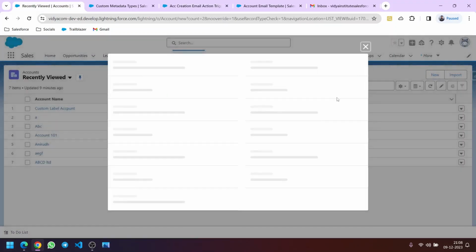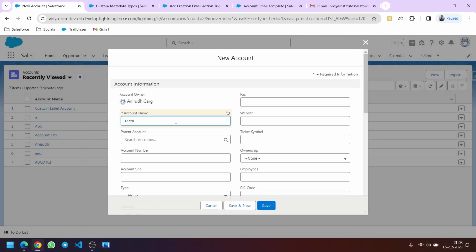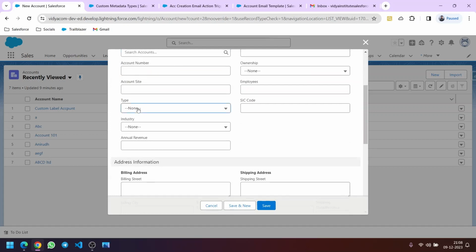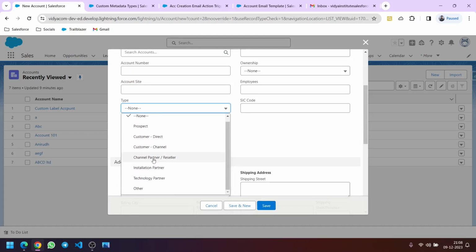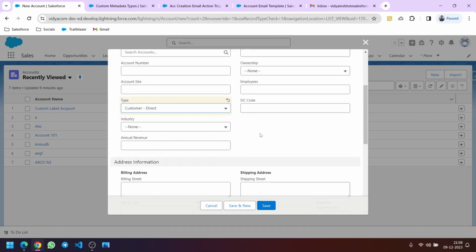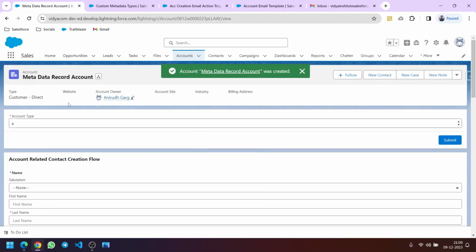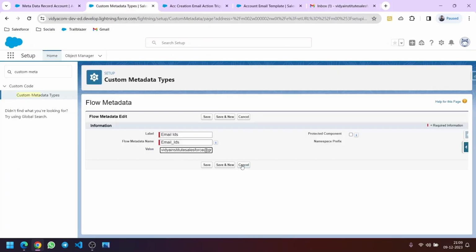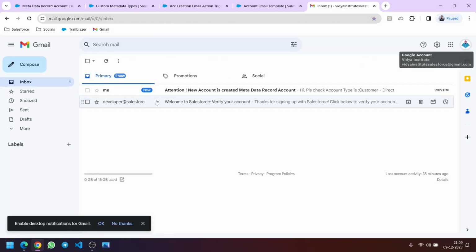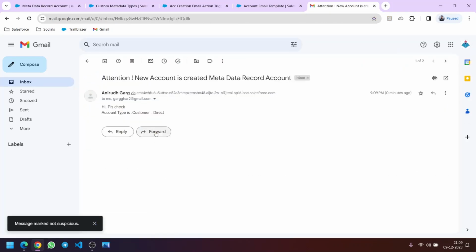Let me create a new account record. Let's name it metadata record account. Also let us give a type as any other type, like let's see, customer direct. Let's see whether we are receiving the email, because the flow is activated and it is on this object, then we should receive the email because the email recipient ID is specified here successfully. You can see, let's see. Now you can see here is the email.